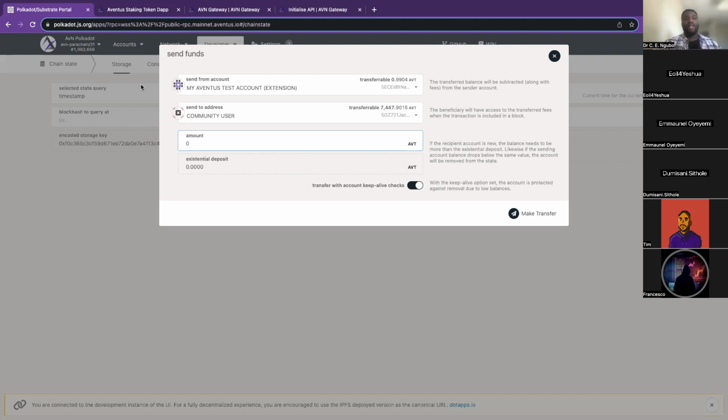Then you have the staking that allows you to stake your AVT. You have the governance that so many of you were part of, voting on proposals, casting your votes for yay or nay on different proposals that we put across there.